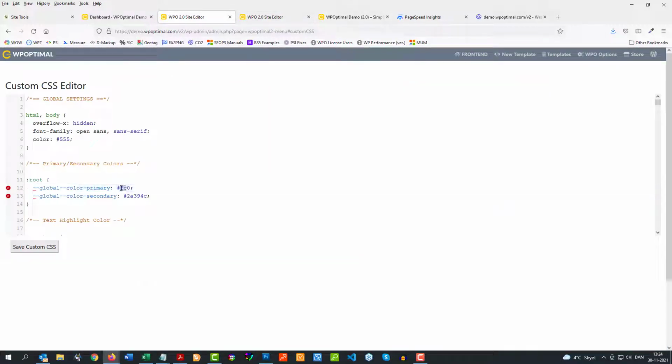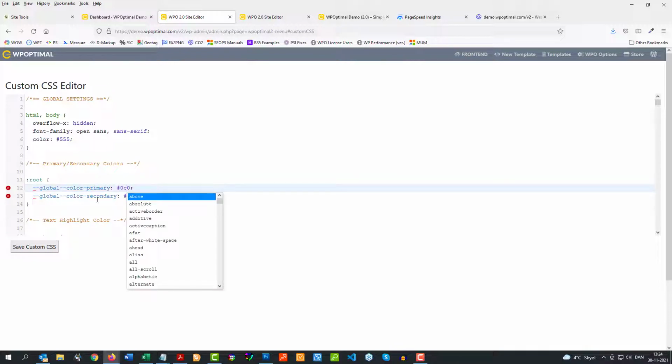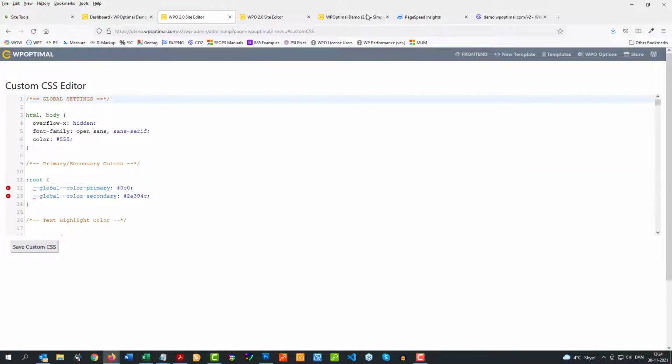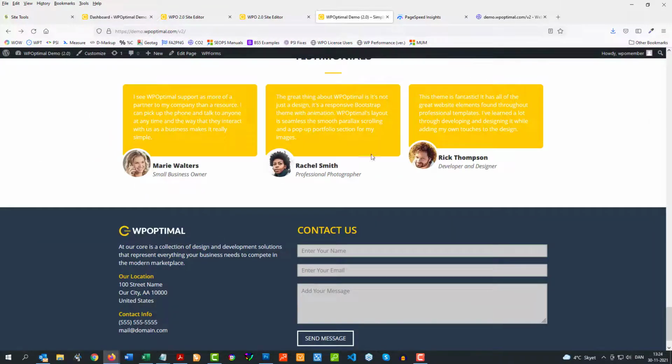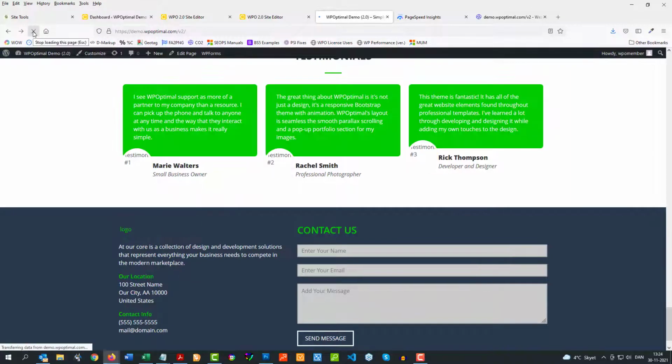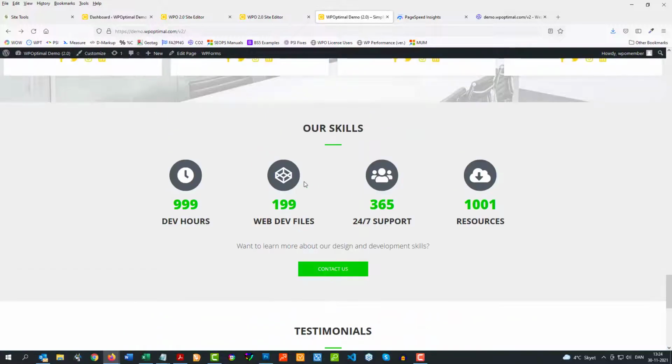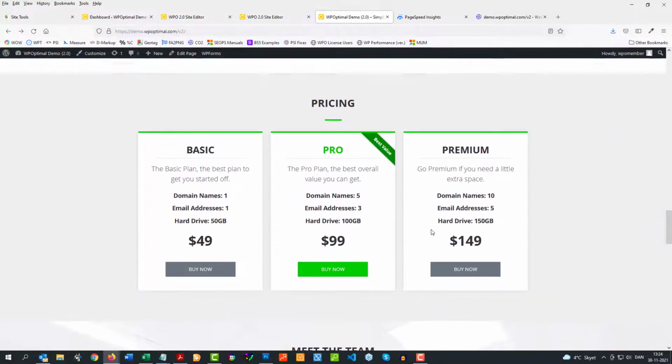That's my yellow primary colour. Right, so let's just change that to, let's say, green. Okay, so I'll just save that, and if I go in here, you'll see this changes to green. So now the primary colour is green. Okay, so all those yellow things change.